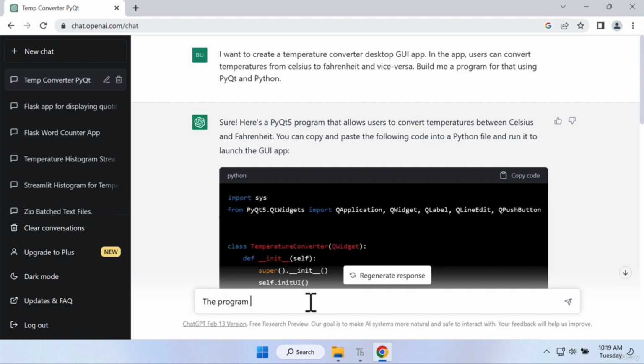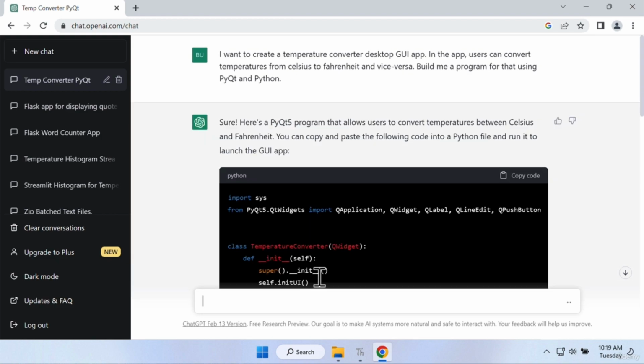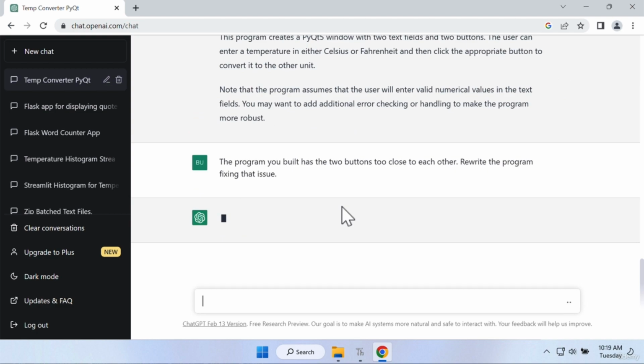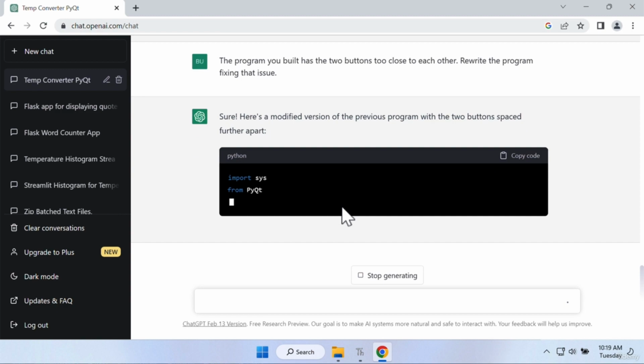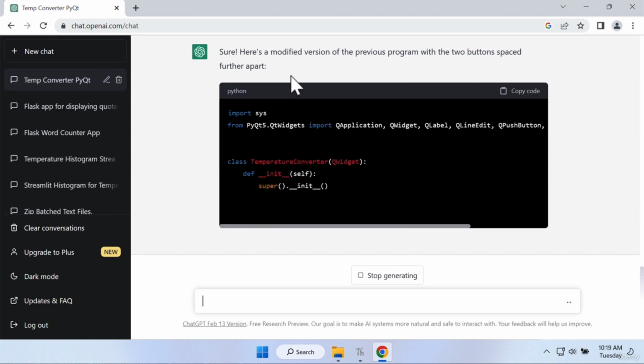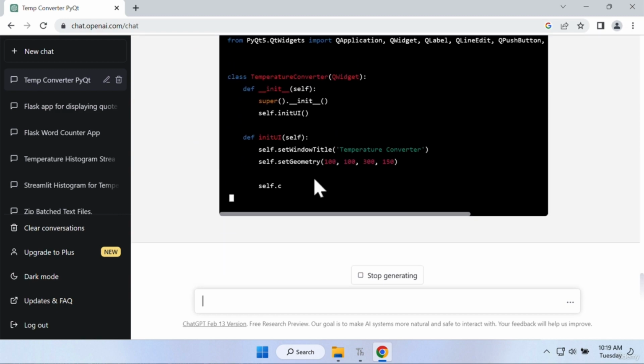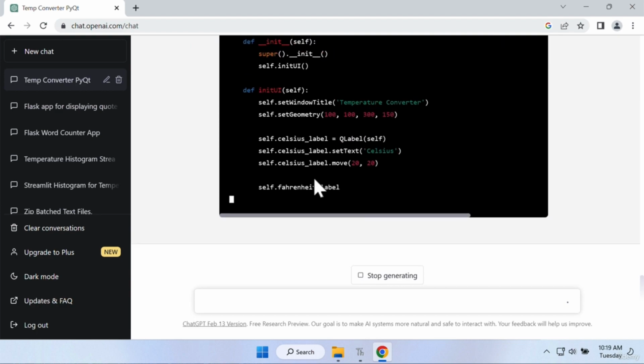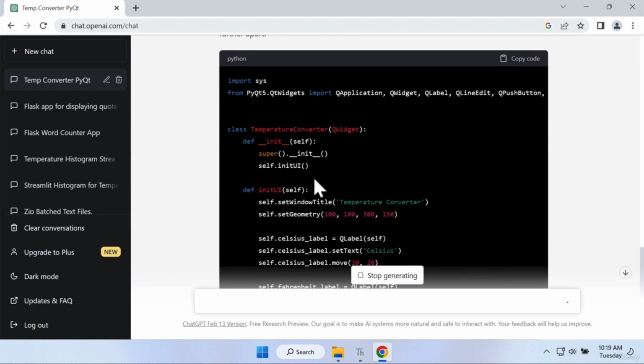The program you built has the two buttons too close to each other. Rewrite the program fixing that issue. Press enter, and ChatGPT should be able to give us the updated code and also an apology. Well, maybe the apology didn't come, but anyway, at least we get the code.